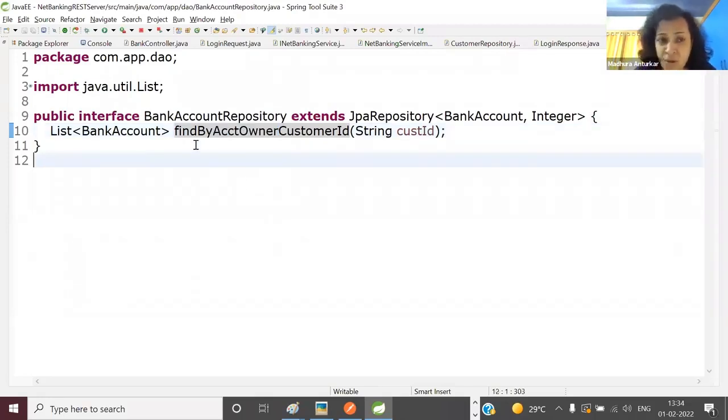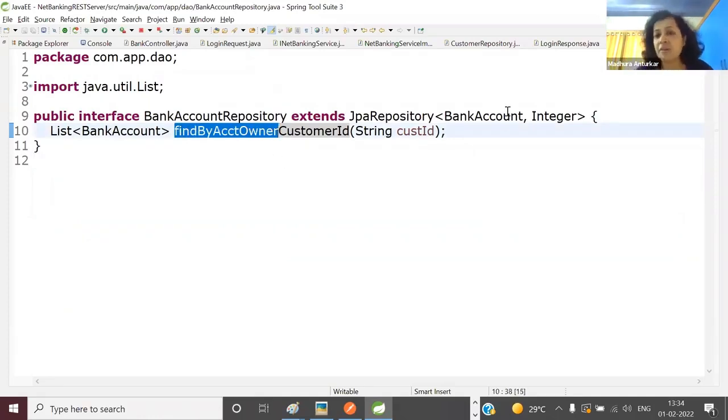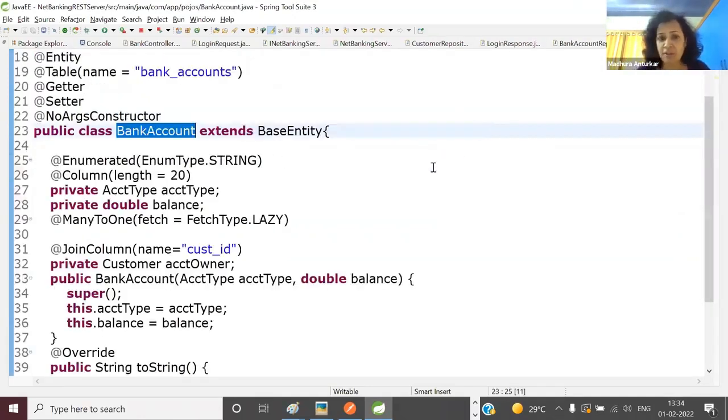Okay. So here, what is it? Find by account owner. And I'll show you in a minute. Or okay, why don't we show you first? Control-click on bank account, please. So here, you know everything. We are just putting it together in the last few days, right?